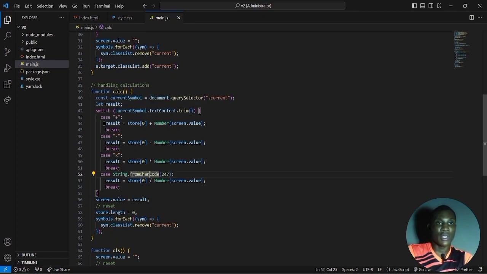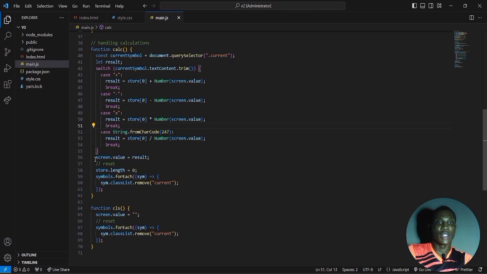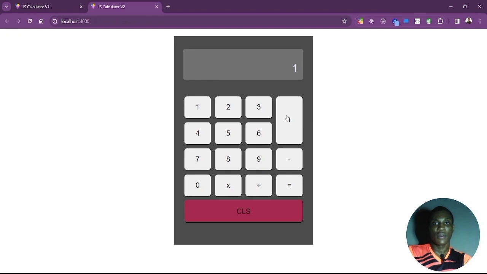And what it does is, for example, if it's addition, it checks what was stored in the first index of the store, and then stores the sum of the previous number that was stored with the current number on our screen in the results. If it's subtraction, it subtracts. If it's multiplication, it multiplies, and so on. After that, it displays the results on the screen. So over here, 1 plus 2, and I press equals and I get 3, something like that.